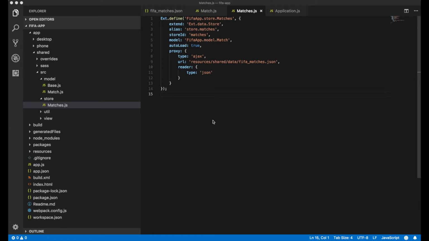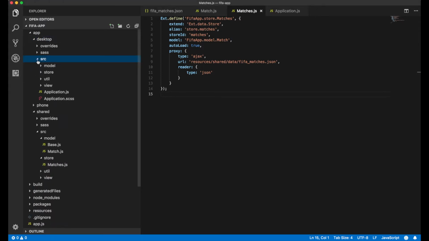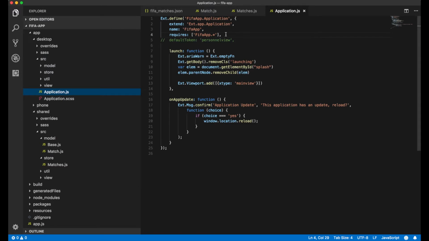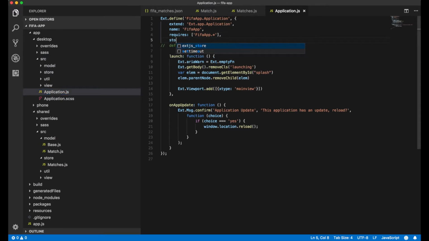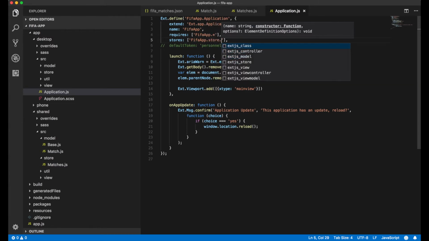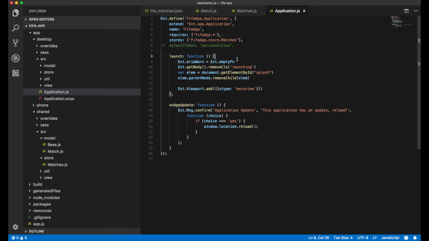Now we need to use our store in our application. For this we will go to the desktop version of our app, desktop folder, source folder and Application.js file. And here we will add our store into stores array. Later, in the next episode, we will use our store for matches view, so we could remove it from here, and this option is just for testing. FIFA app, stores and matches. We specify the whole class name and we save it.